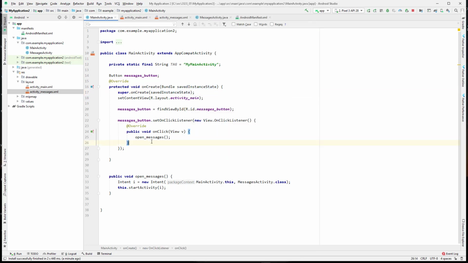So that's how we use any of those two methods to open your second activity or to navigate from one activity to another. I hope you've got that point, and I won't go beyond here. In the next class we're going to learn more deeper information about Android.